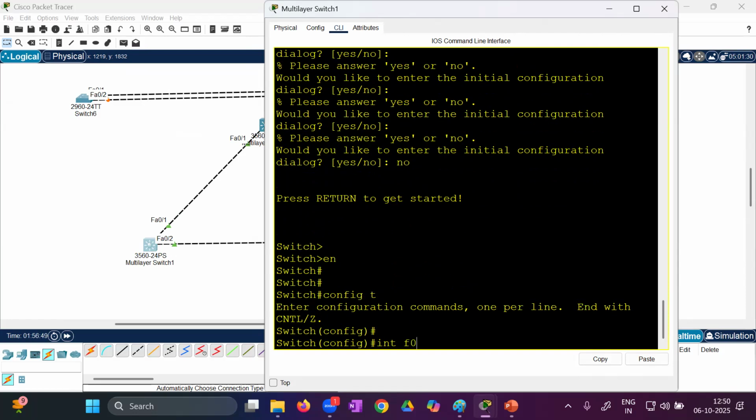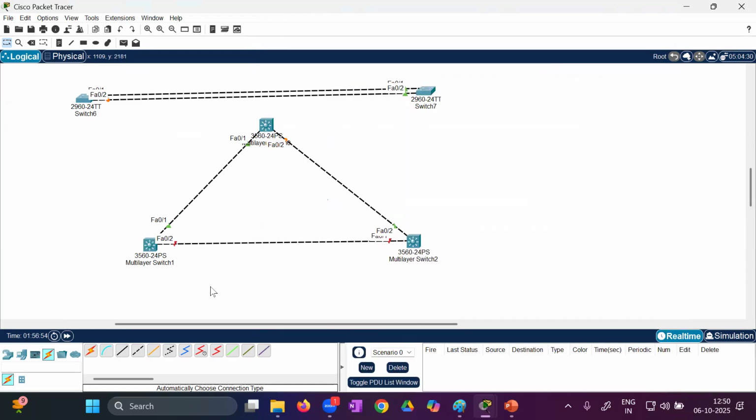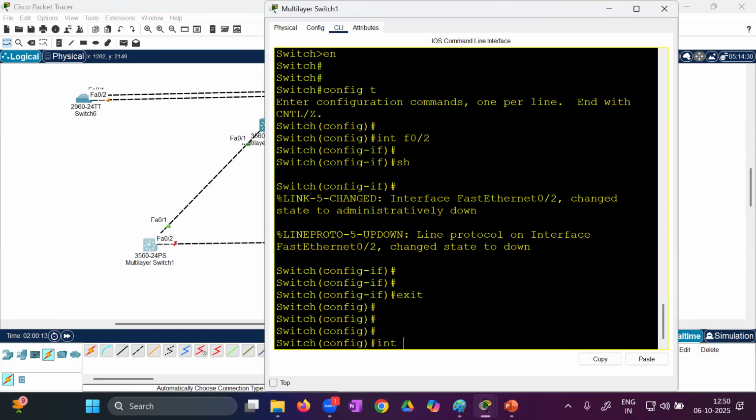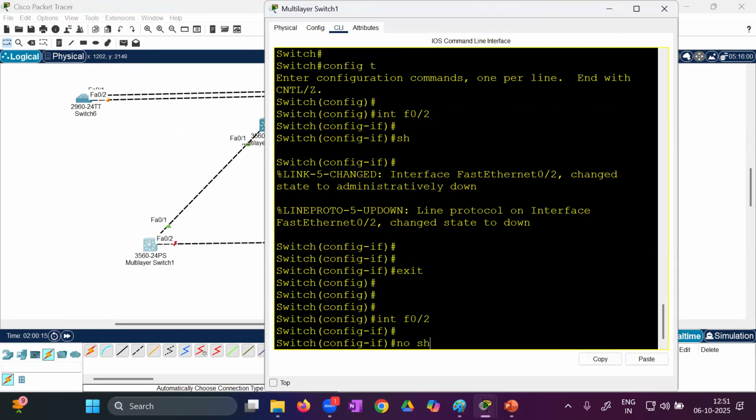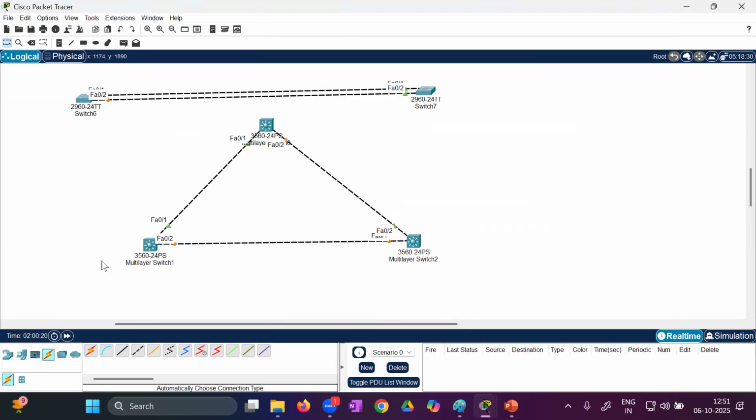Make interface F0/2 shut. Then it's not working now. Now still it is an alternate block port. It will take time to come up. Forward the timing from here and see, it came up automatically. Correct? If again that port is available, interface F02, make it no shut and give exit. And again you verify, see, it will come to alternate block port automatically.